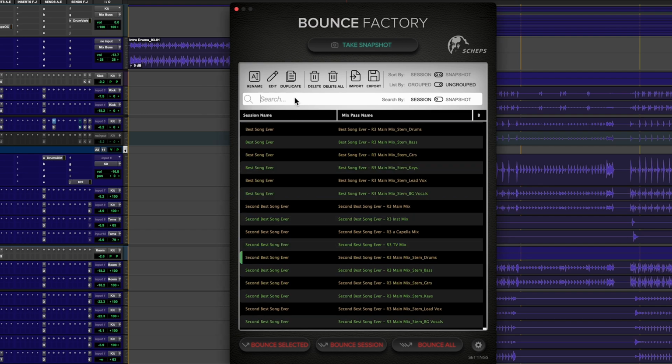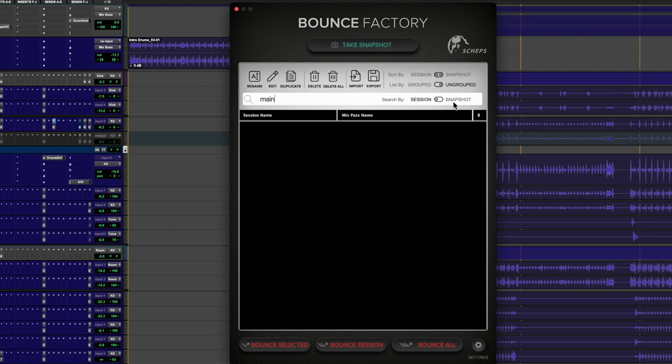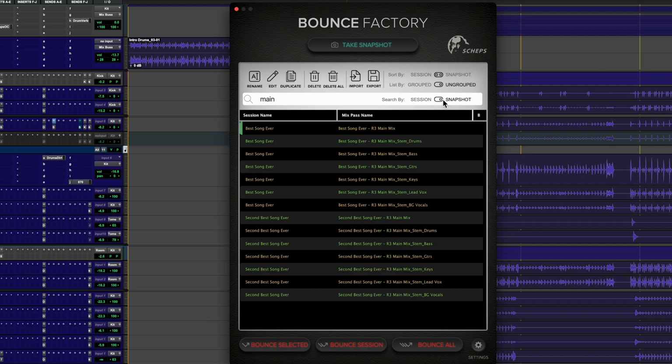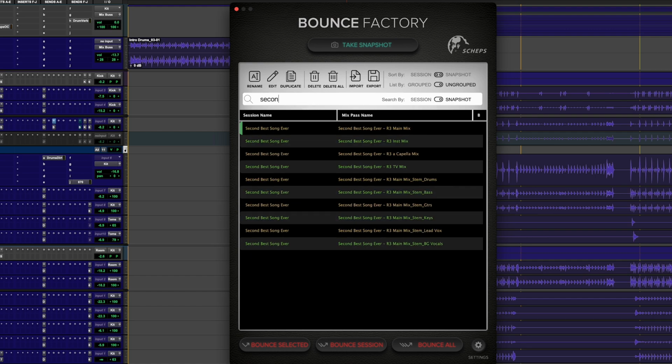Now you can always search. I can just search for main mixes, and you can search by session name or the snapshot names. Now this will show me all of my main mix stems here. Or if I just wanted to find all of the ones for the second best song ever, I can search by session or snapshot, and the word second will filter the list.